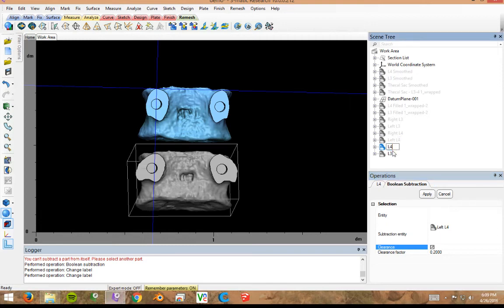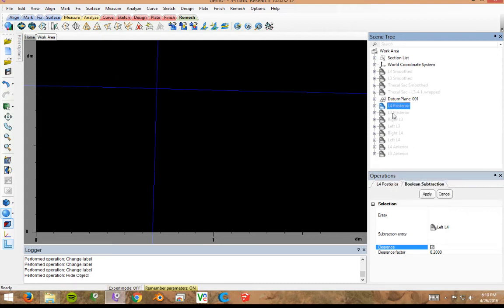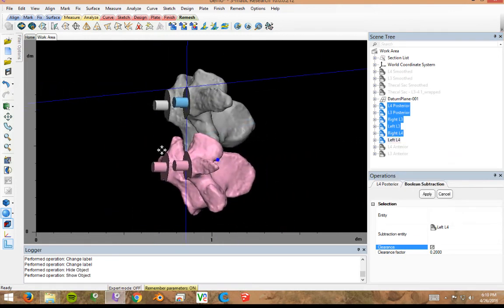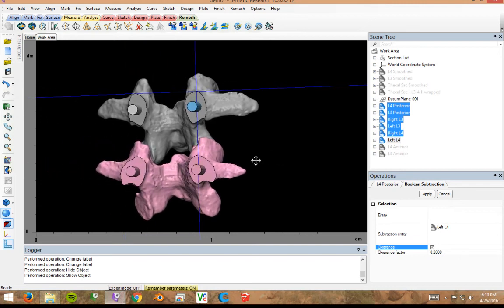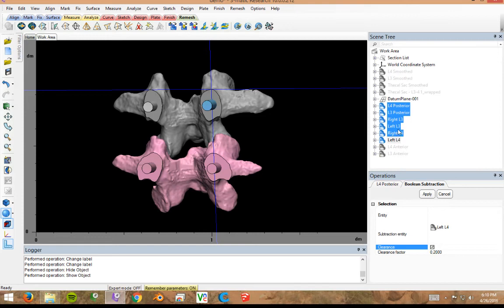So this is our L4 anterior, L3 anterior. Now we're left with L4 posterior, L3 posterior. Okay, so we're going to hide the anterior because we got those the way we want. And we're going to show the posterior, and we're going to show all our cylinders also. And so there we go. Now we just want to make these part of the same thing.